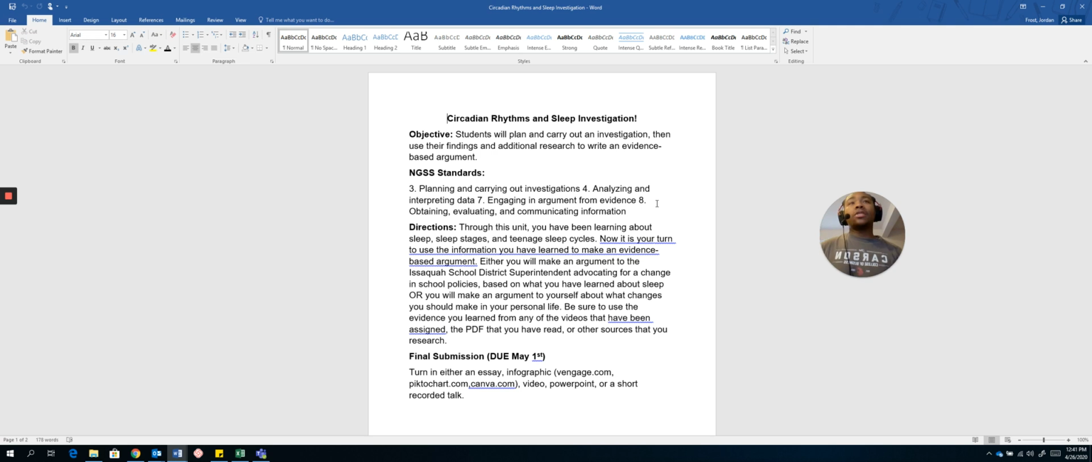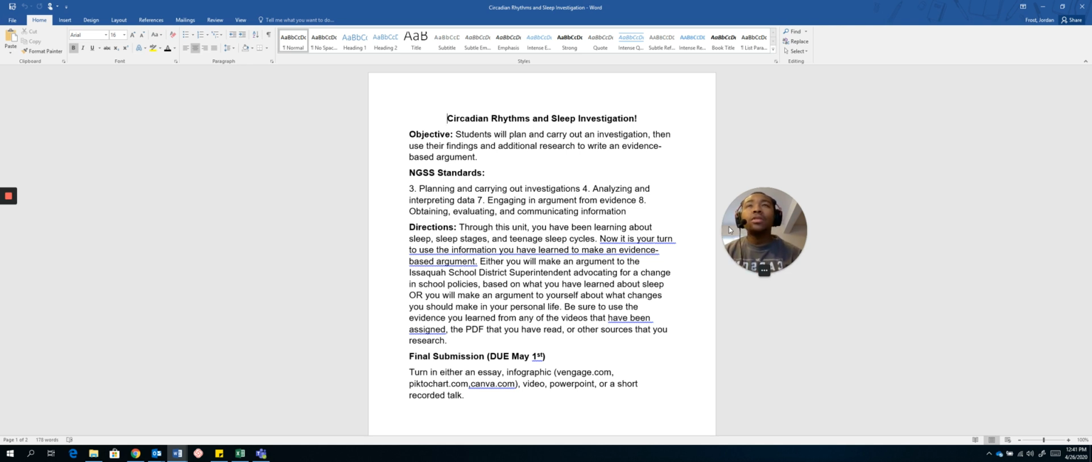So let's walk through the directions really quickly. So throughout this unit, in thinking about sleep stages and teenage sleep cycles, now it's your turn to use the information you have to make an evidence-based argument. So you're either going to make an argument to the Issaquah School District Superintendent advocating for a change in school policies based on what you've learned about sleep, or you'll make an argument to yourself about what changes you should make in your personal life. Okay? So think about those two options.